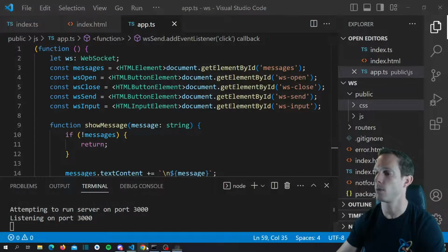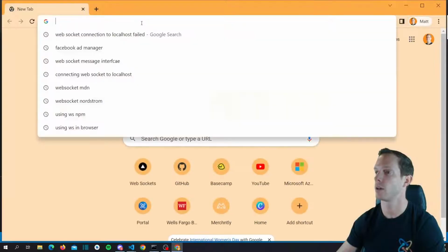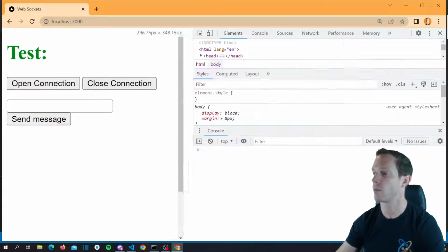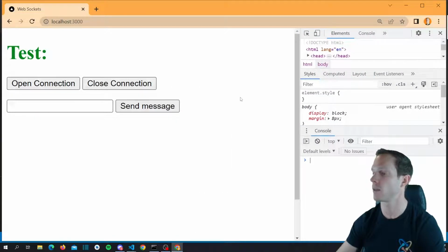All right, listening on port 3000. Let's go ahead and pop open localhost 3000. I don't think we're going to need anything really in here, but let's go ahead and have the console open just in case we see any errors. You can see that if we try to send a message, nothing happens. No WebSocket connection is put down here.